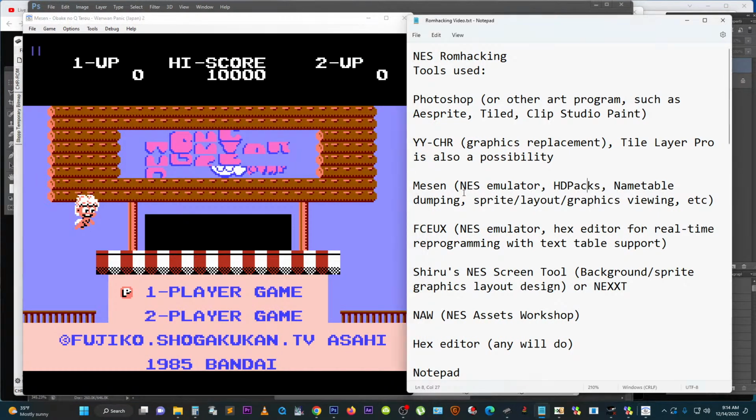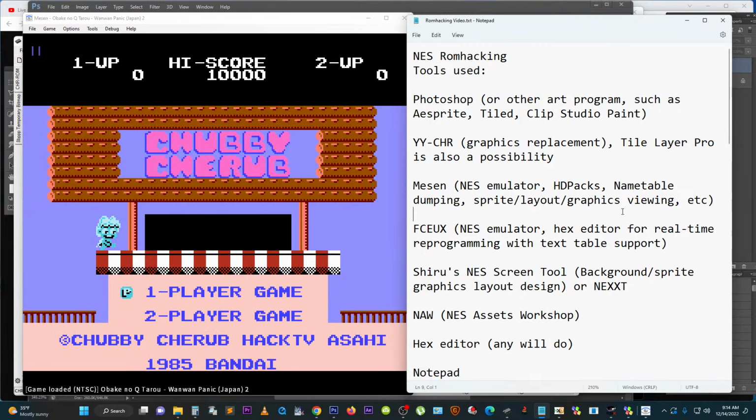which allows for, I need to reload this. Mesen, which is an NES emulator, also allows for HDPacks. You can create HD versions of these games with more colors or higher resolution graphics in Photoshop. It will export PNGs for you. It'll also do nametable dumping, as we just did. We just dumped the nametable, the background layout of this screen, so that we could rework it. You can view sprites, layout, graphics.